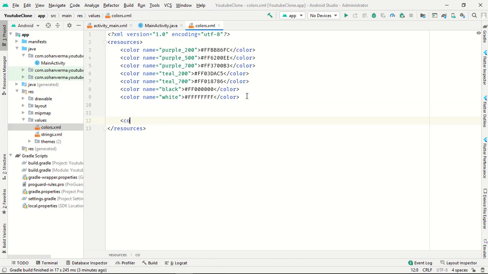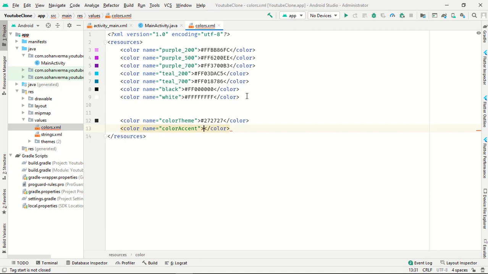Color name, or color theme, so 272727. Color name, color accent, hashtag FF000, and color white. We have white upper color.